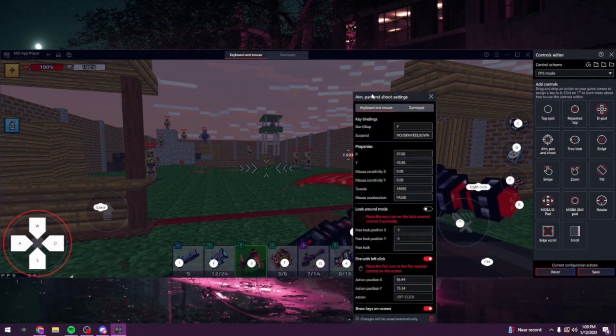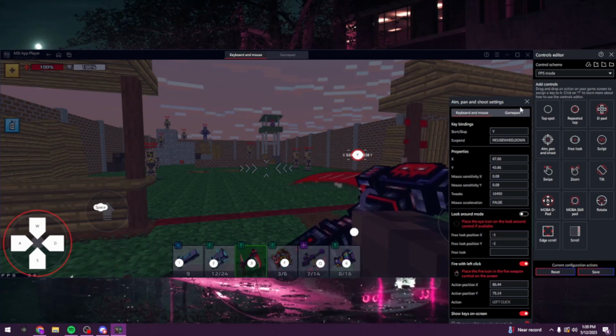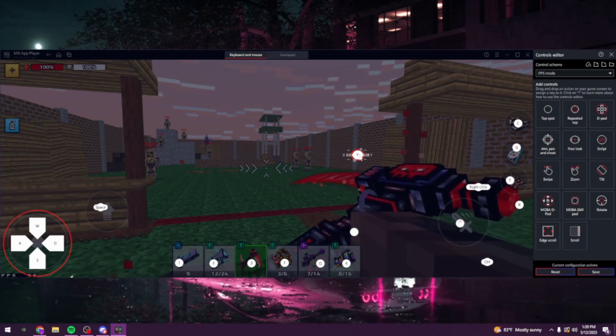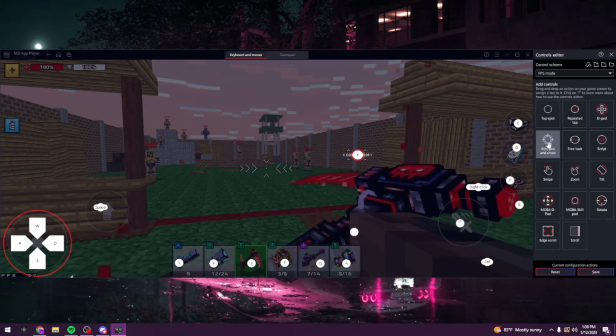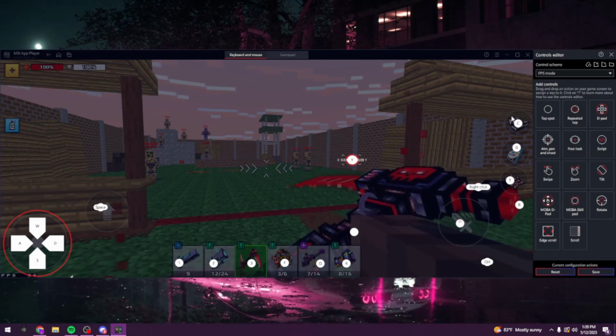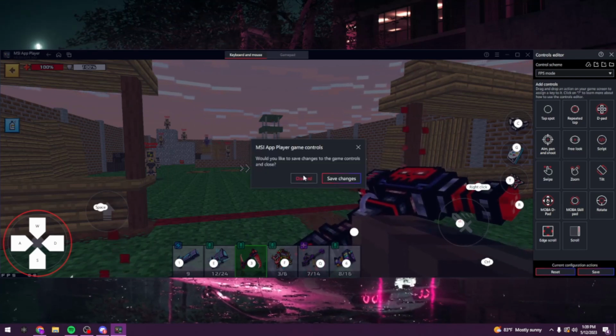What you're gonna do is press on the little settings wheel down at the bottom left of this. This is your aim, pan, and shoot button. You're gonna pull it down onto here, change it to the key that you want it to. This will allow you to use it smoothly in game. So I'll show you guys real quick.